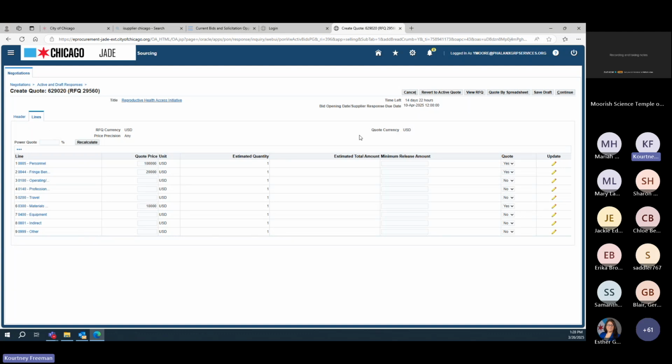To do something, right? Say, for example, I entered the incorrect amount of funding. I don't want money in the places that I have it. I need to go in and say, for example, I don't want materials and supplies. I'm not going to put a 0. I'm just going to delete it.